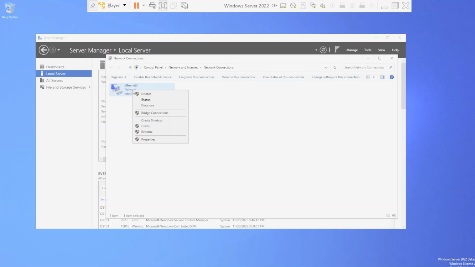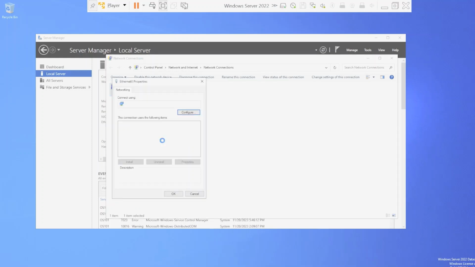So what we'll do is click on the Ethernet 0, right click on it and click on properties, and it will jump into a small dialog box. And now what we have to do here is assign an actual static IP address instead of obtaining it from the server.